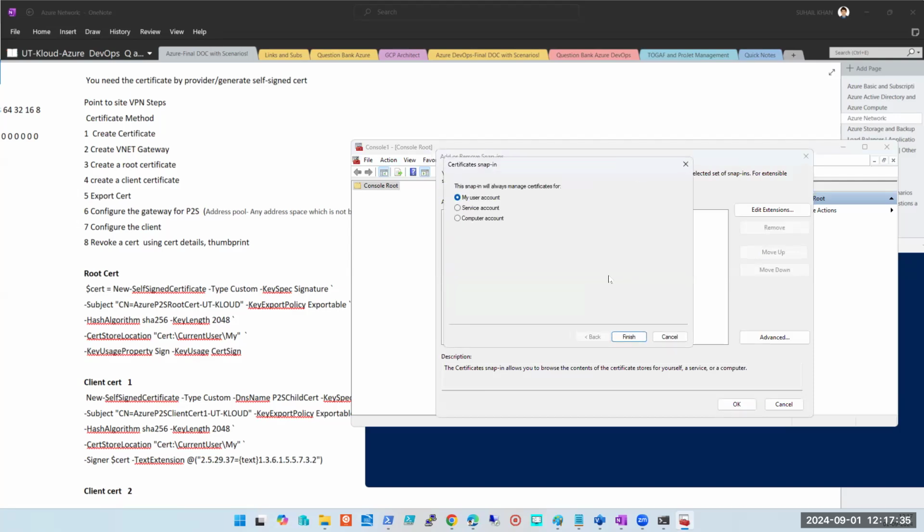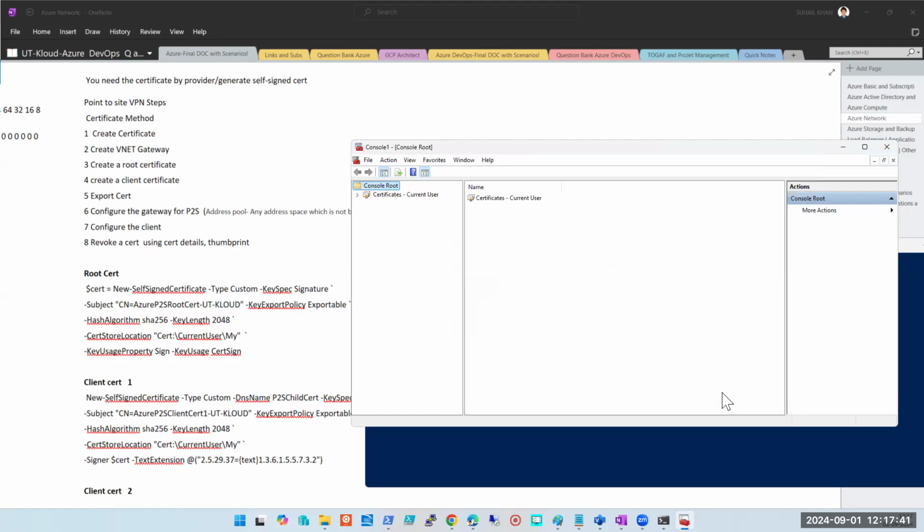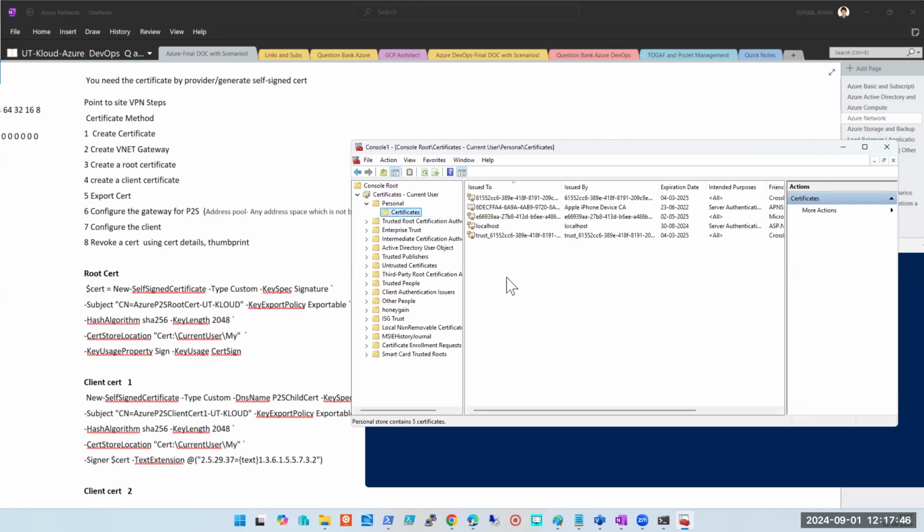Okay, I'm checking certificates. I will go ahead with my user account. I don't want to see everyone's certificates on my laptop, just mine. So I go ahead here, personal. I have so many certificates. Who has given them? Does any of it have anything to do with my Azure? Nothing. Okay? There is nothing from Azure.